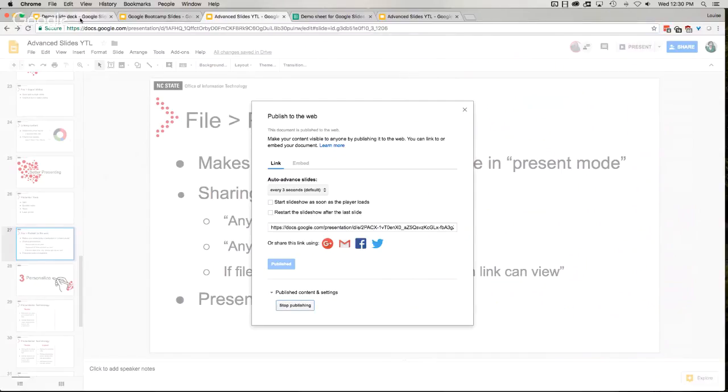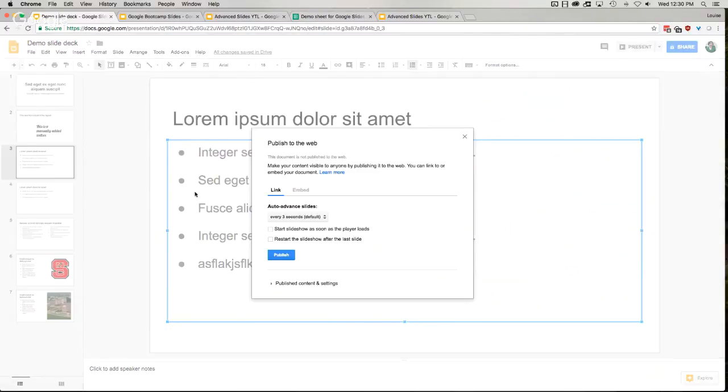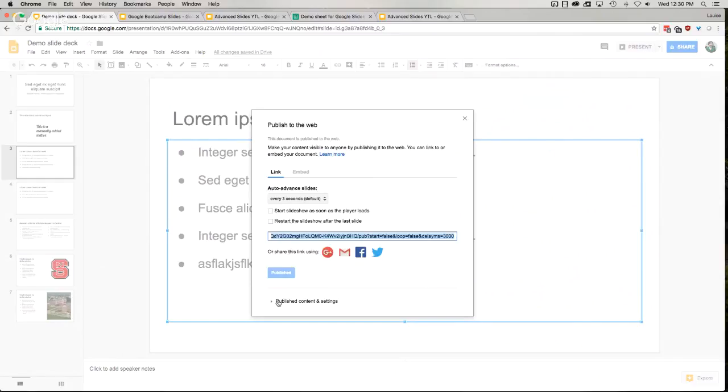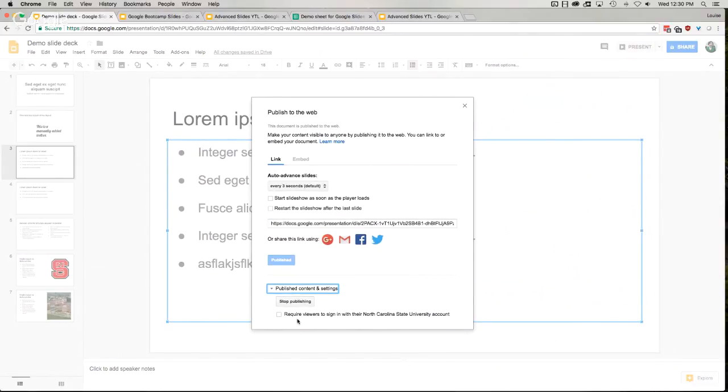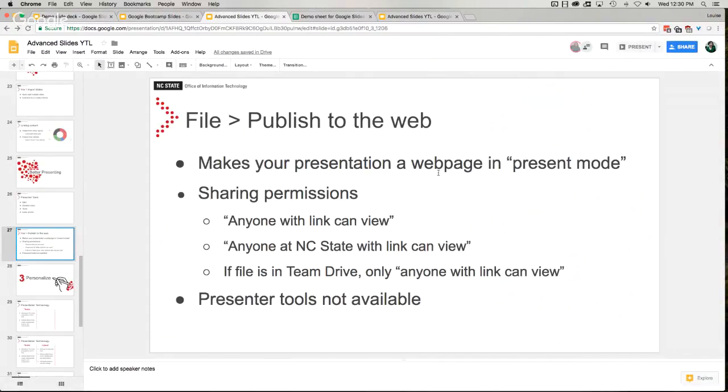I'm going to pop over to my demo slide deck over here that's in my drive, so not the team drive, and show you what those permissions look like a little bit different. I'm going to publish it. And then in Publish Content and Settings, I have an additional checkbox, require viewers to sign in with their NC State University account. So when you publish to the web, keep in mind that your sharing permissions are pretty much anyone with link can view, or anyone at NC State with link can view.